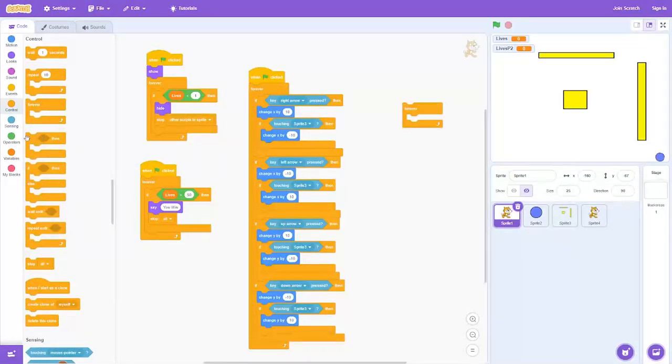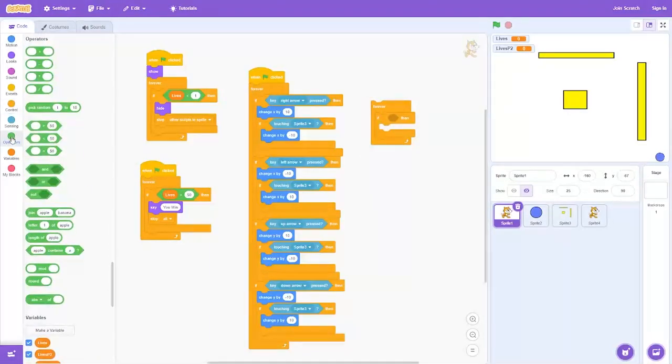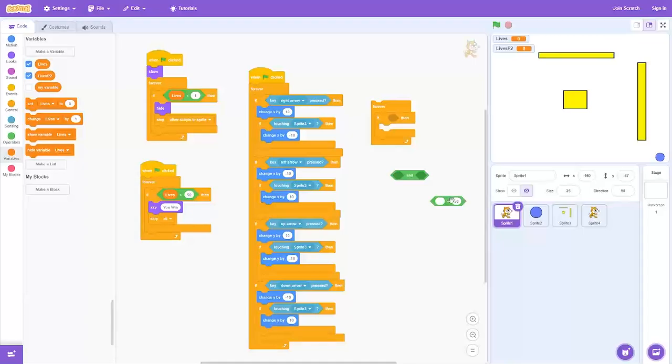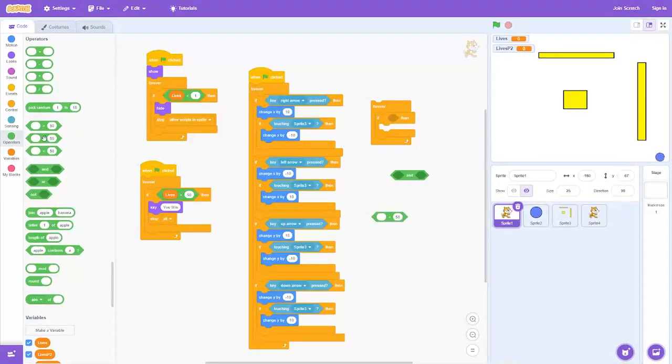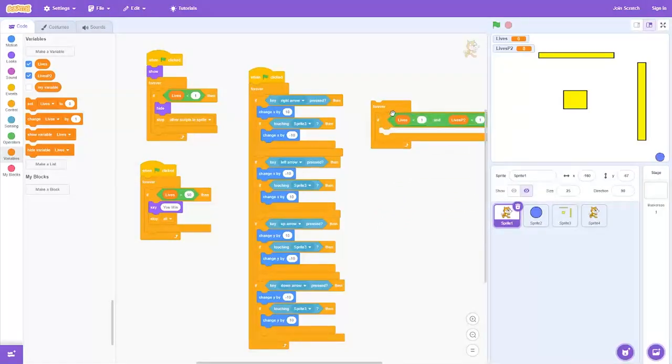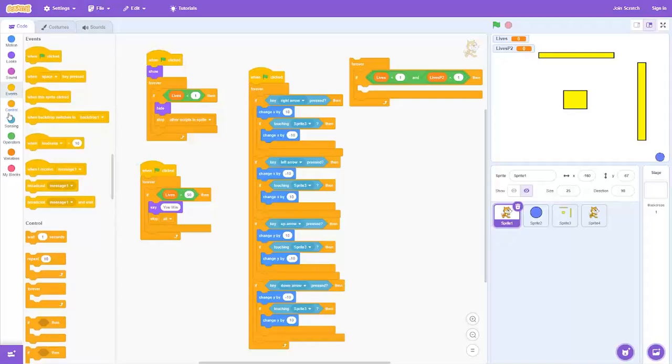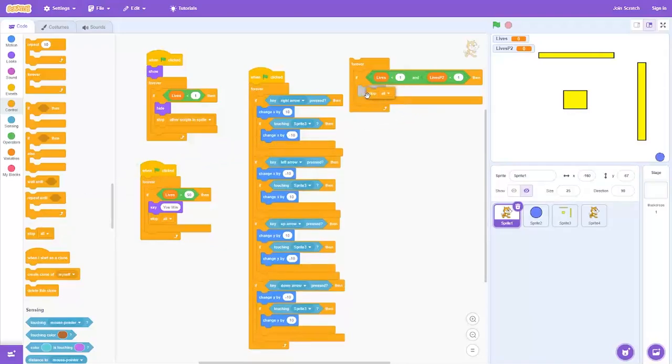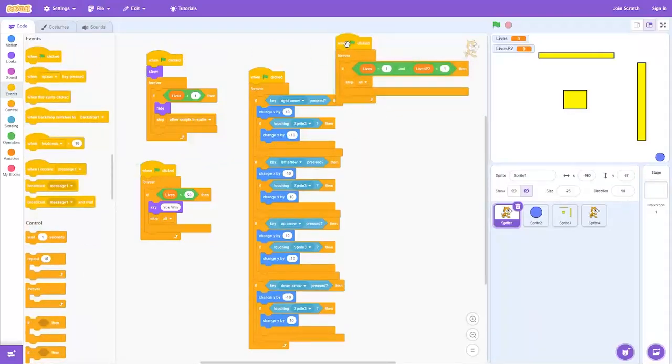We're going to say forever if, and there's a good chance to use operators here. We use an and. If, we need 2 equals, like that. Actually, don't like equals. Let's go less than, and less than. We'll say if lives and if lives 2 are less than 1 and less than 1. So if both of these things are true at the same time, then we're going to say stop all, which is under events. No, it is under control. Stop all, and there we go. All right, I'm going to test this out. Let's see if it works.